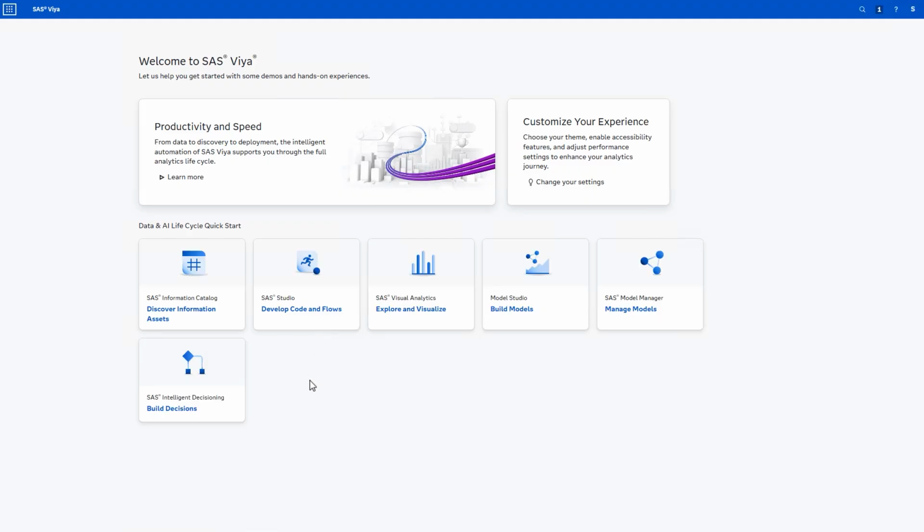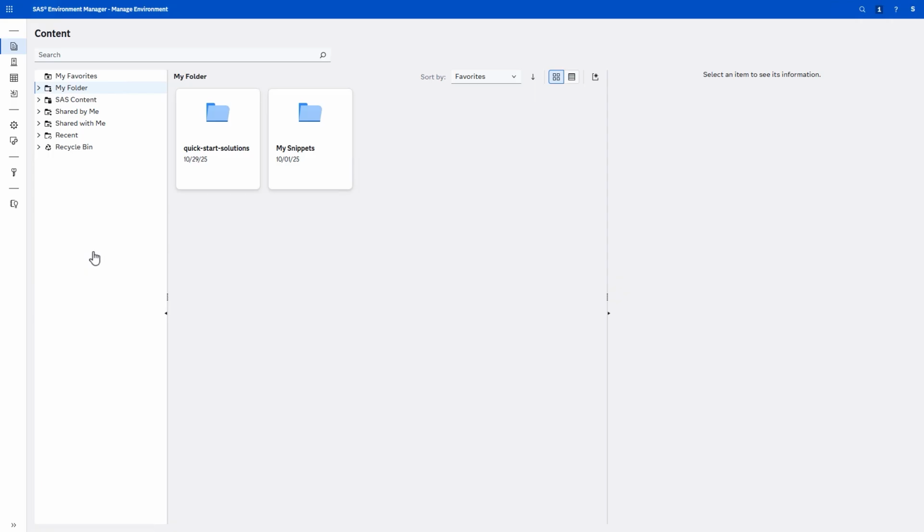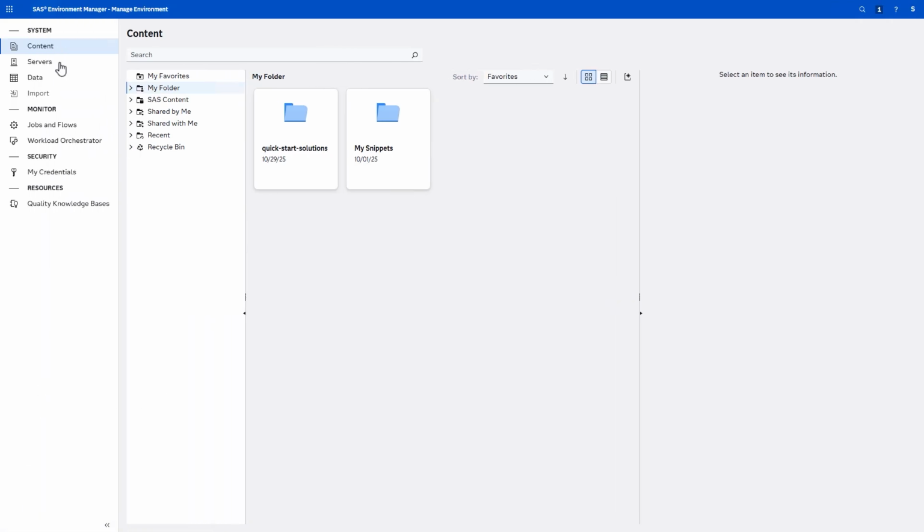This will limit the features in Environment Manager to those accessible by most general users. Then, from the Applications menu, select Manage Environment. Expand the left panel to display descriptions for each icon in the navigation pane. First, let's focus on content.